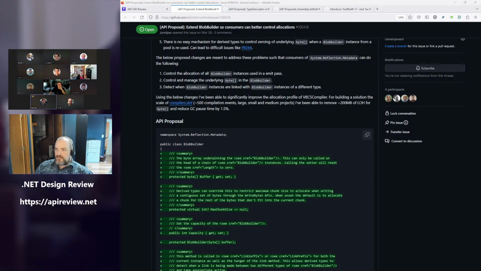Stephen? So I have no problem adding surface area to BlobBuilder in support of Roslyn, which effectively came from Roslyn. I am curious about the numbers you listed above in the API proposal though. This reduced GC pause time by 1.5%. Is that accurate? Yeah. So if it was 100 seconds of pause time, it reduced it to 98.5 seconds of pause time?